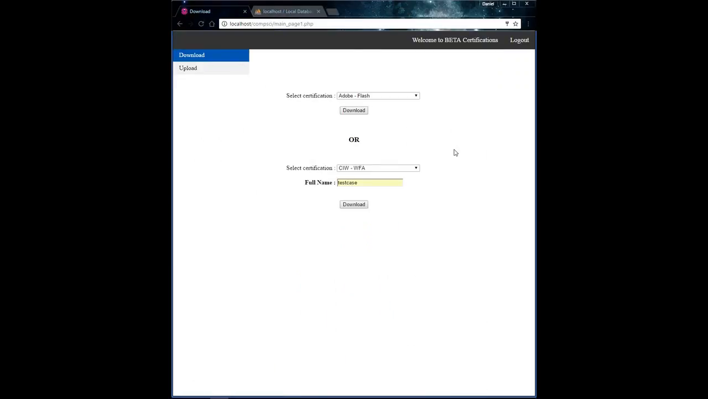So the teacher can either choose, just to reiterate, to download their own certifications or download a student certification in case a student who has already graduated needs them.